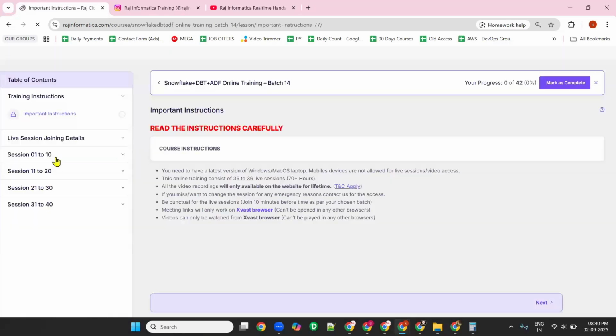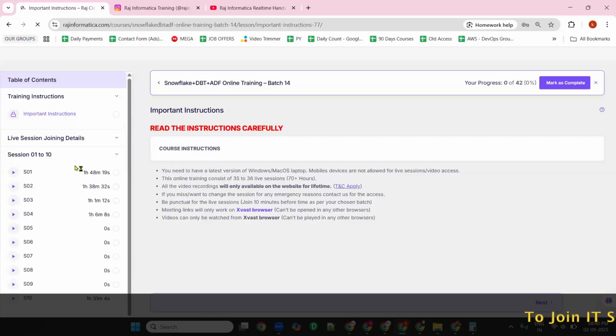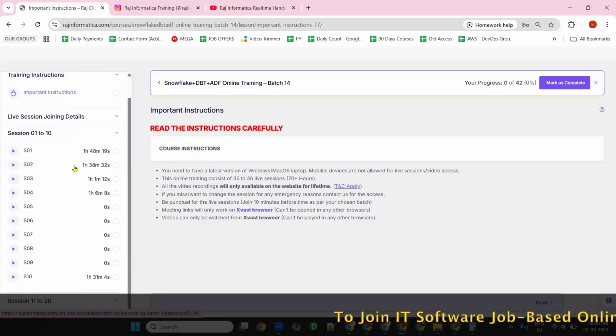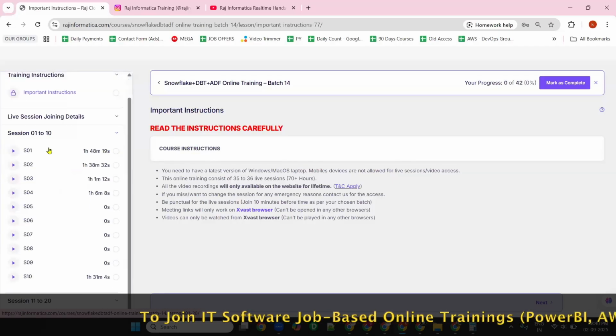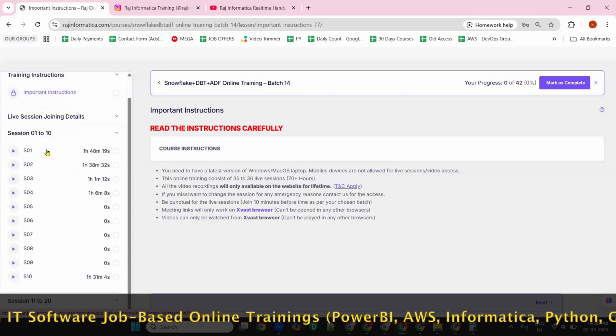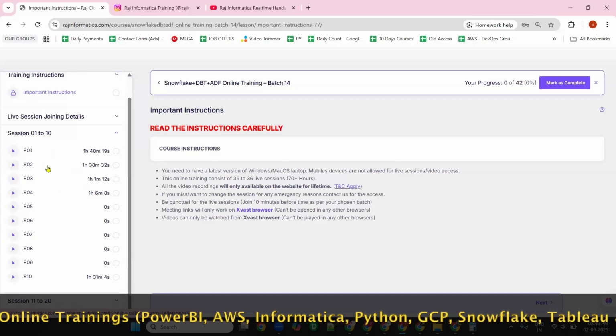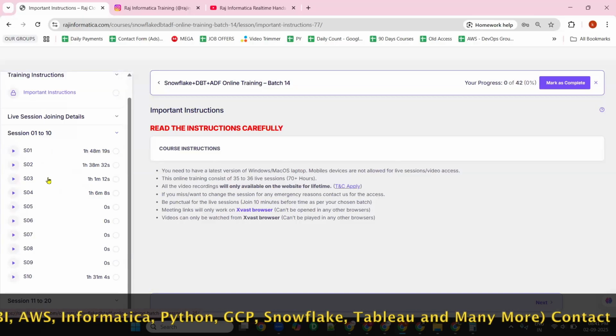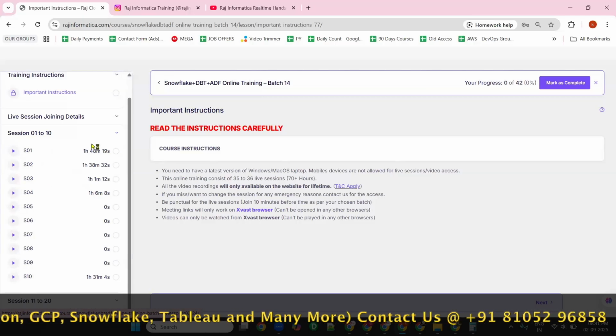You can see here session 1 to 10. We have uploaded only the 1 to 10 classes. Once we are done with a session, today is the first session I have done already, the first session will replace here. Tomorrow the second session will replace here, the day after tomorrow the third session will replace here. In this way we'll replace all the videos here.